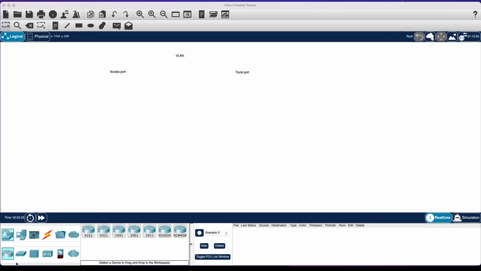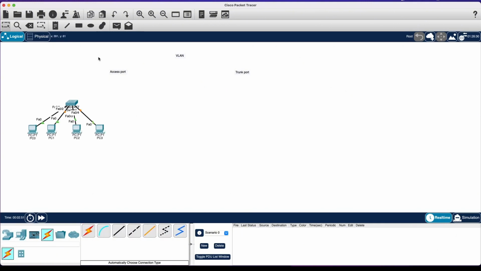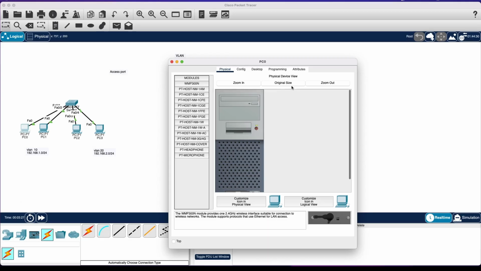For which I'm gonna take a layer 2 switch, connect 4 PCs with appropriate interface, and assign these two devices in the VLAN 10 with the IP network 192.168.1.0/24 network. And I will be assigning these two PCs in VLAN 20 with the IP network of 192.168.2.0/24. Before we configure anything in the switch, let's assign the IP addresses first to the PCs.